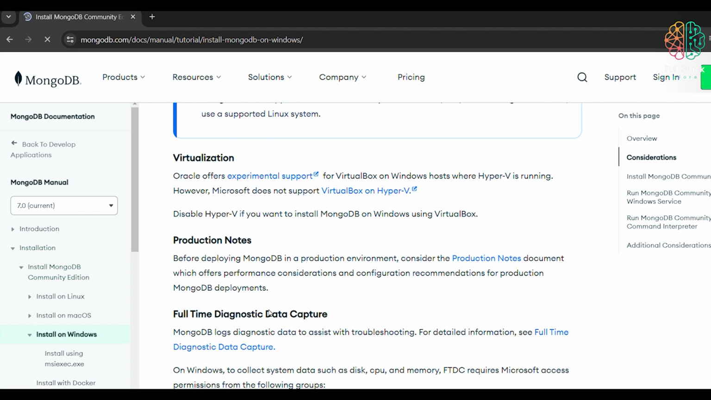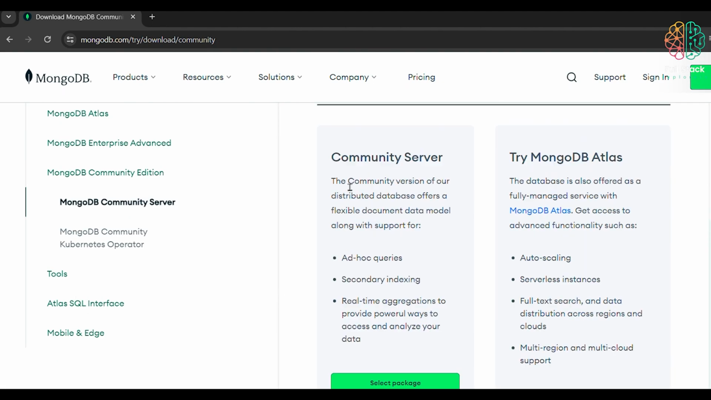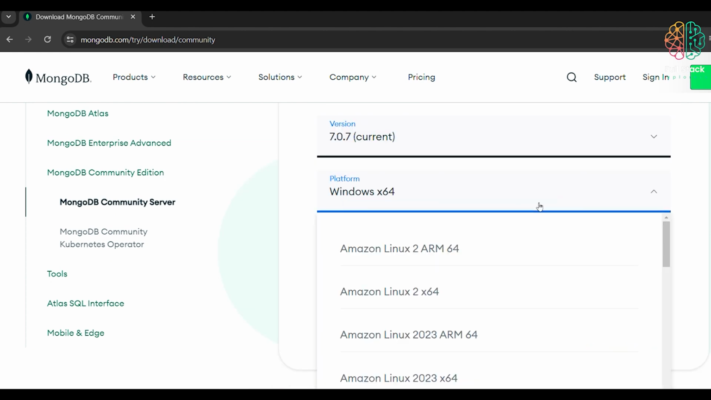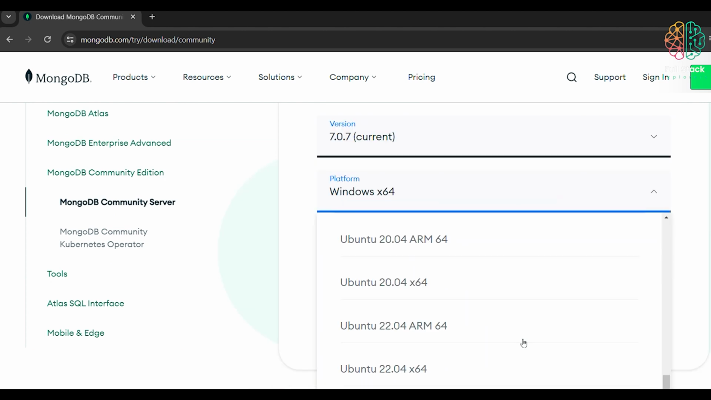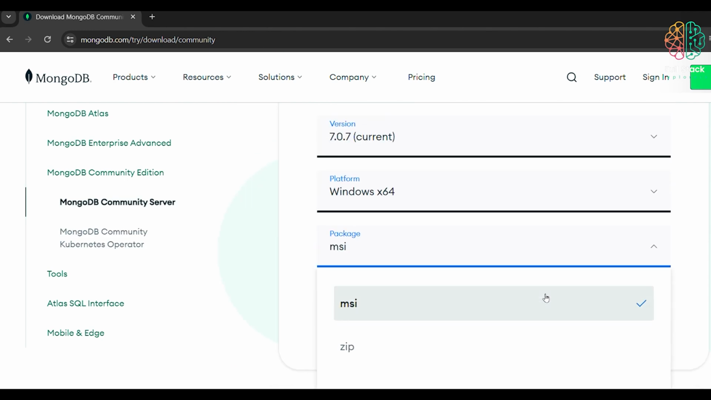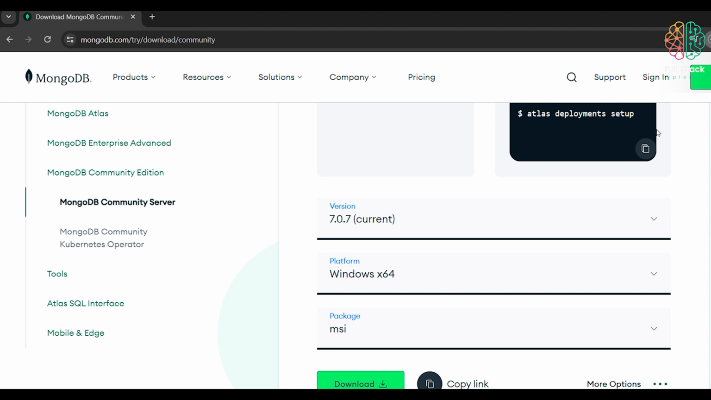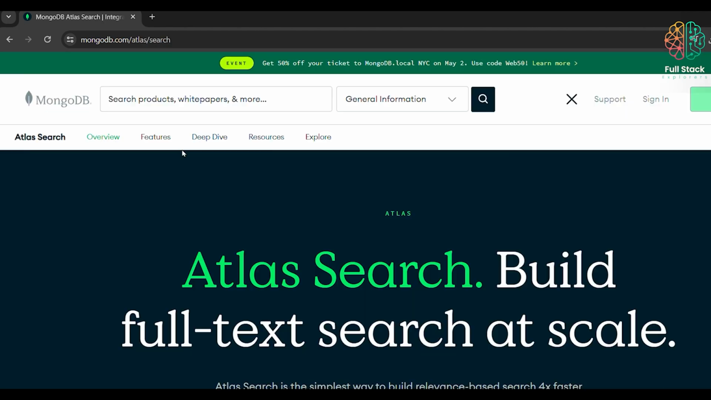Now scroll down a bit, click on MongoDB Download Center. Here you need to download Community Edition GUI, which we will use in our coming projects. Select your operating system. As I'm using Windows, I'll click on Windows. Now the package type, I'll select MSI. Click on Download. As I already downloaded, I'll cancel the download. You just need to download and click on File. Once it's downloading, click Next and Next until package is download.